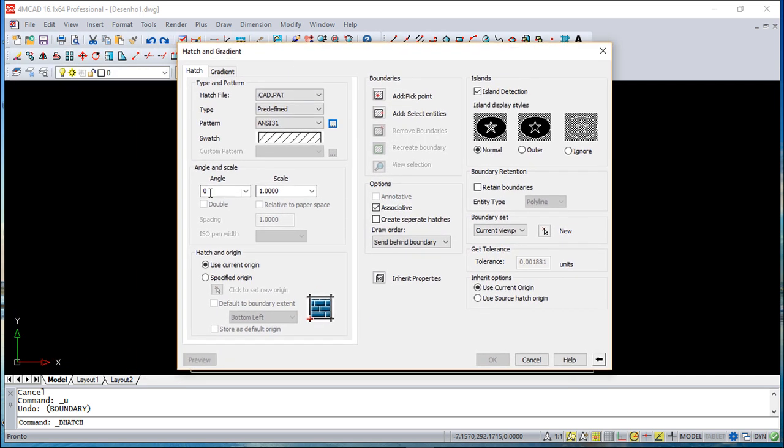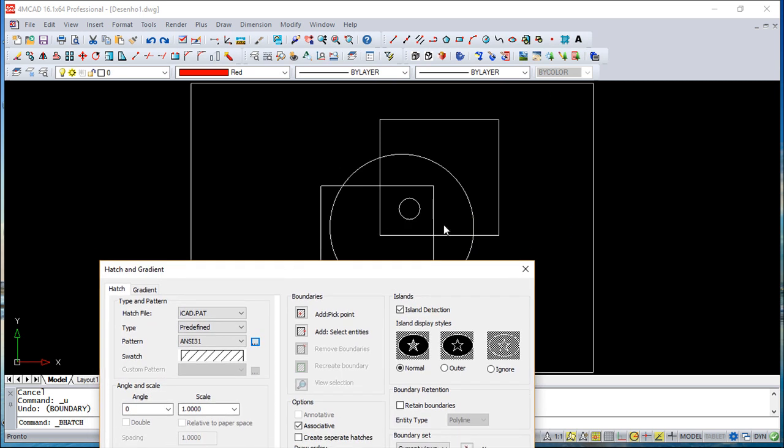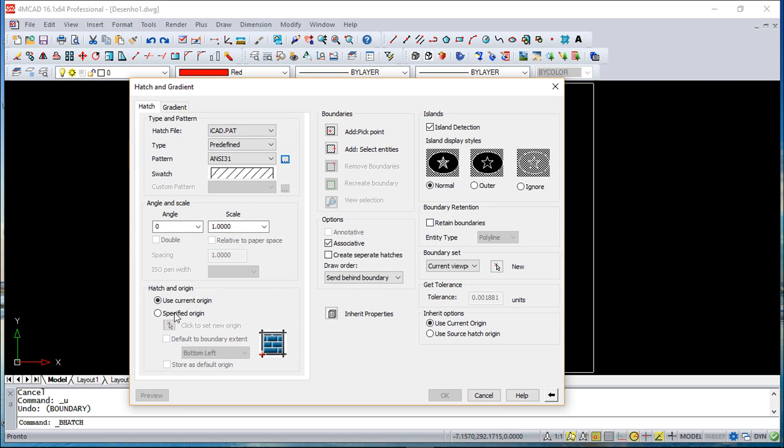Then we can choose an angle for the pattern, so we can change the pattern and can change the scale of the pattern. So this has to do with the density. We can specify also the origin, because in certain areas it is important to give the proper origin to start the pattern we are choosing. Then we can do this more or less automatic, which is pick a point, or less automatic, select entities. So let us do this, pick a point.